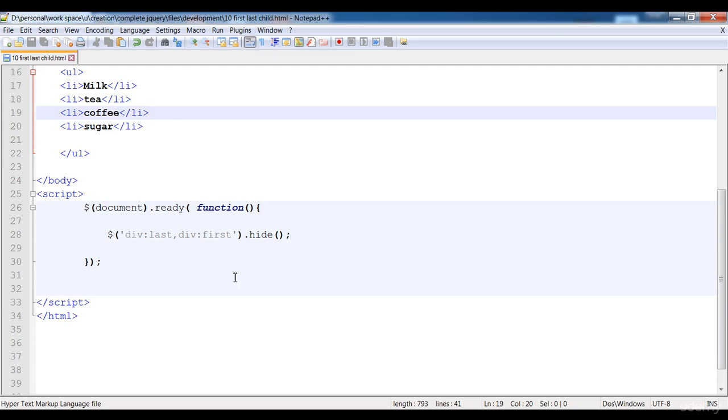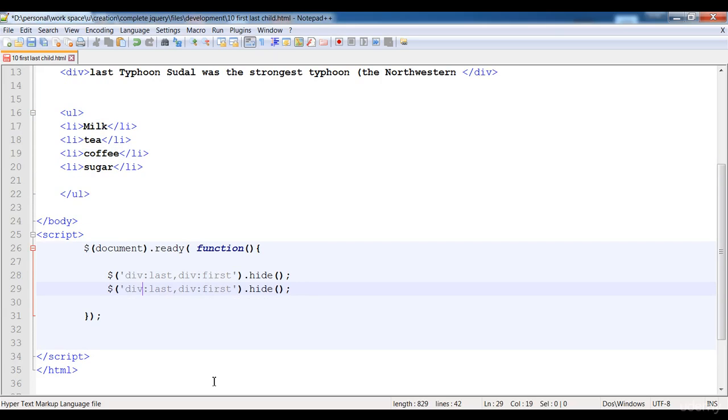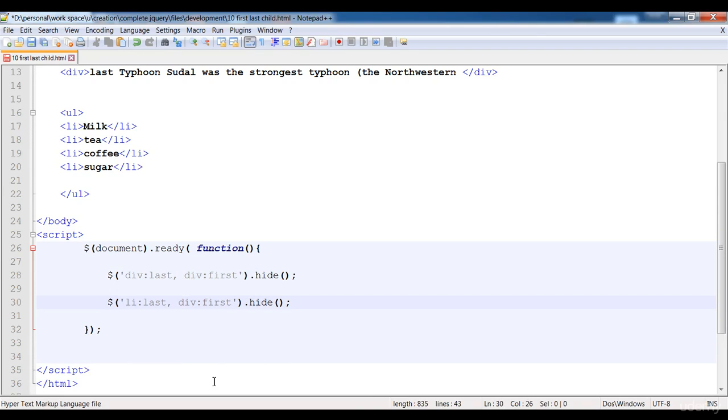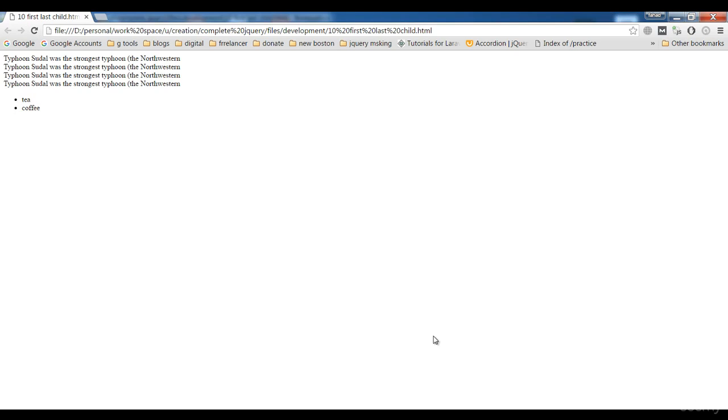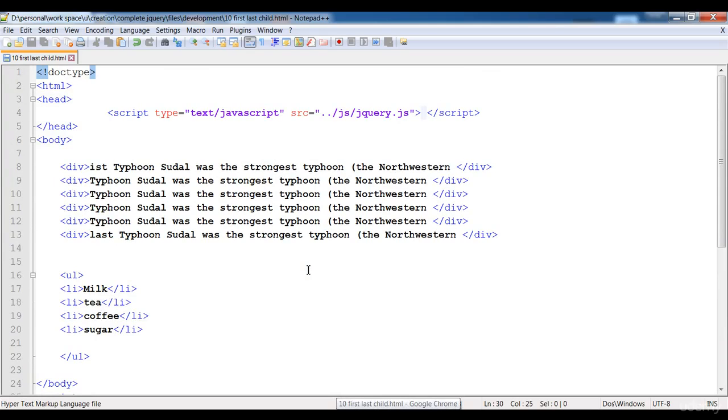And now I will apply this functionality also on this list. Here is the list, and I will hide the milk and the sugar by using this. What we need to do here, we just need to write ul, not ul, list item, last list item, and the first list item. Here it is. So now this functionality is going to be applied on the first and last list item. Here you see that. So in this way you can select any element. And here I'm going to show you another thing, that is you can also do this same thing in another way.